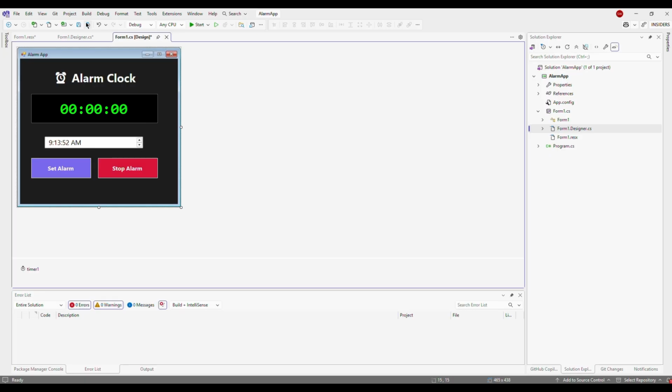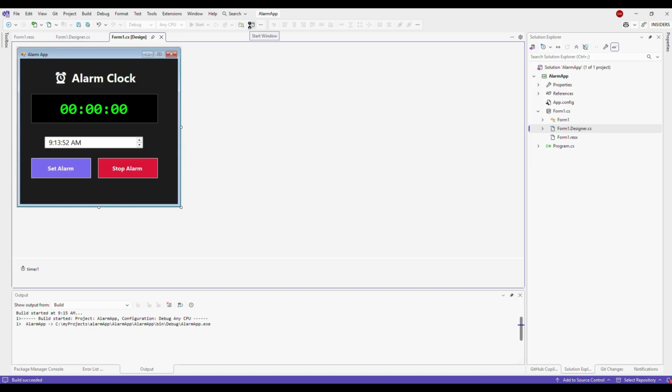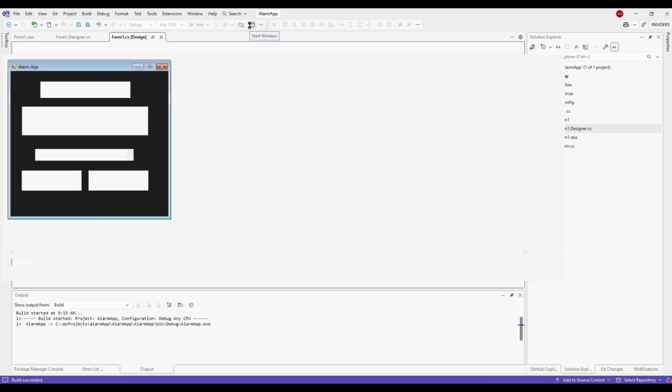Then I designed a simple dark themed user interface with a digital clock display, a time picker, and two buttons for settings and stopping the alarm.